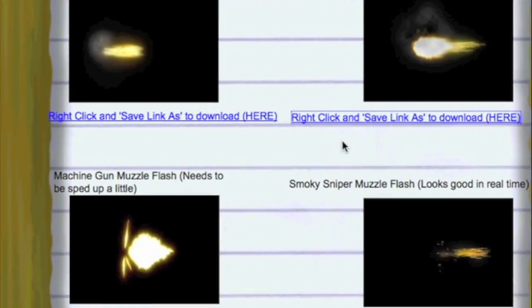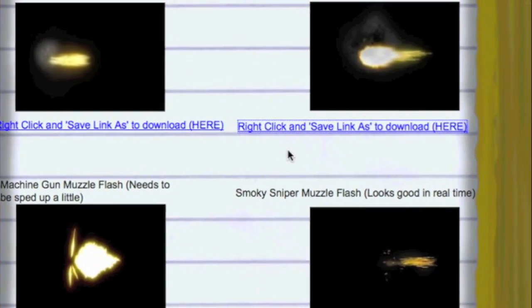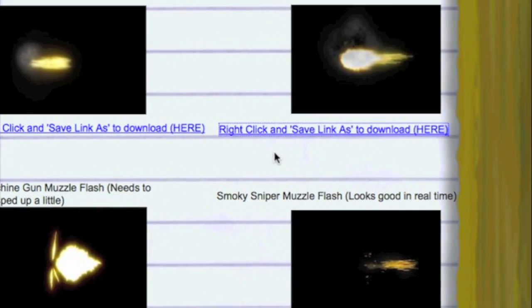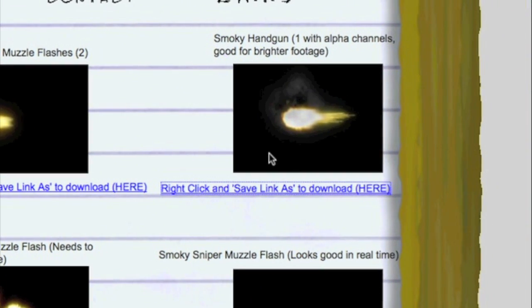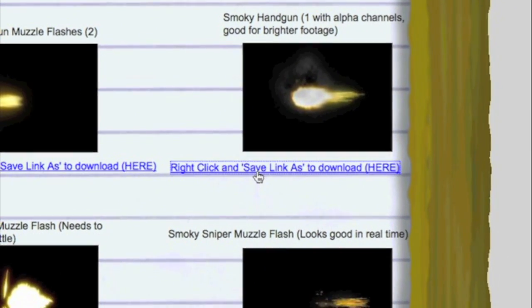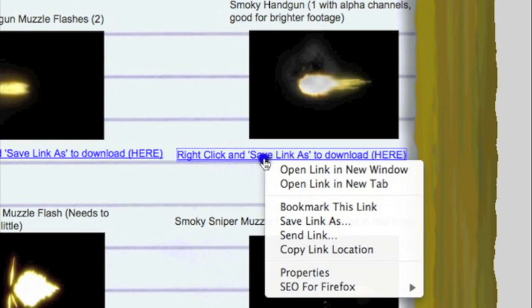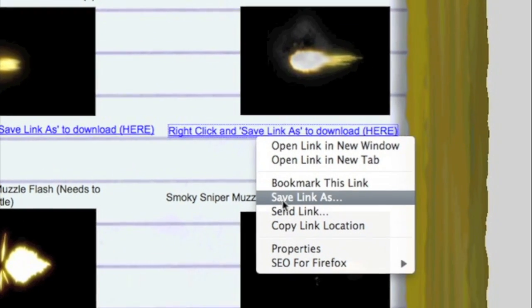So the first thing that you're going to do is find which gunshot you're going to want to use. This is a website that I'm using right now, and I chose this one just for the sake of this tutorial, but I'll put the link in the description. Whichever one you choose, you're going to want to make sure you right-click and save it as a link right here. I've already downloaded this one, so I'm not going to do it.